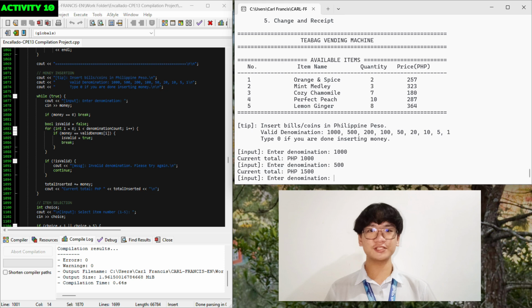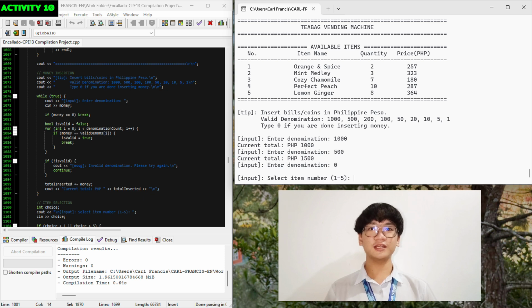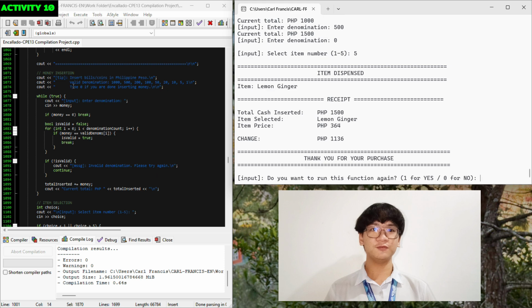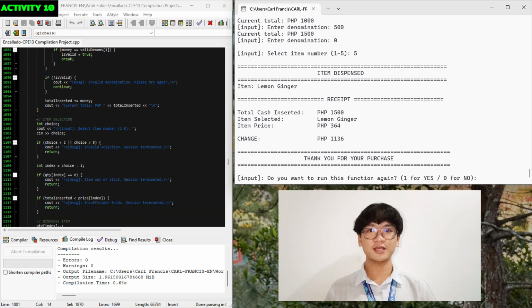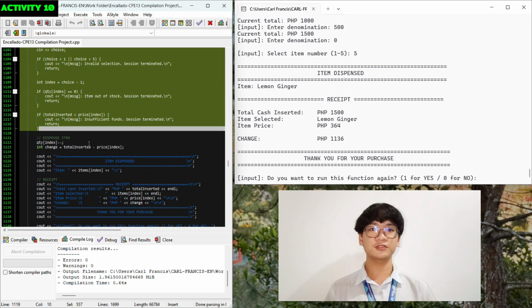Activity 10 Vending Machine Simulation Program. Activity 10 is a vending machine simulation. It stores 5 items with quantities and integer prices, accepts valid Philippine denominations 1, 5, 10, 20, 50, 100, 200, 500, and 1,000, and accumulates money until the user types 0.